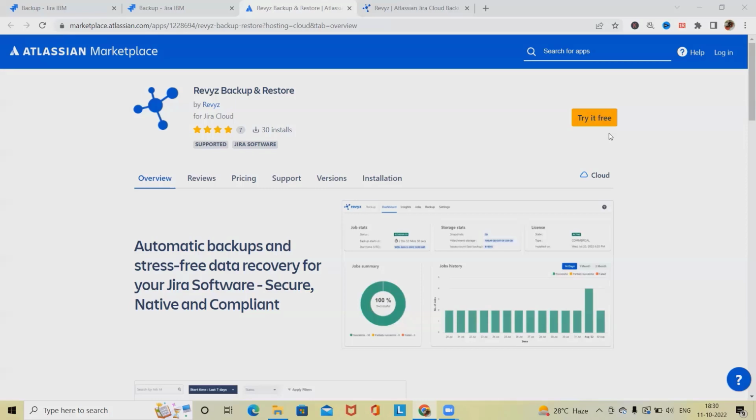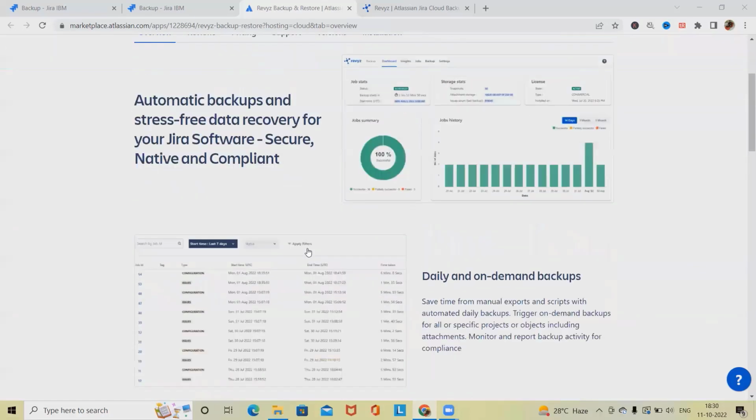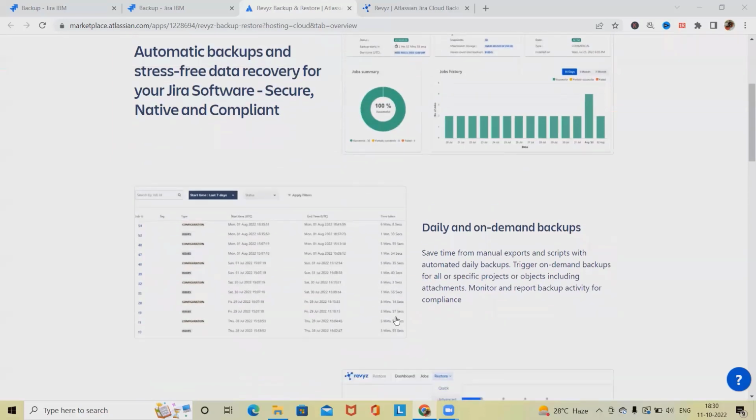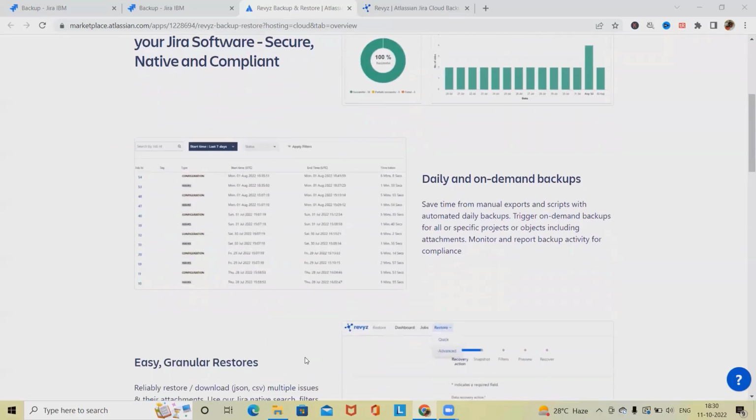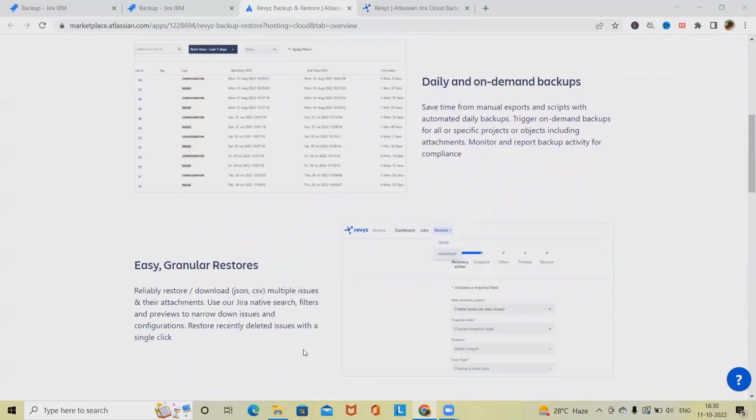In the previous video I covered the backup. If you want to learn how to install it and which functionality we cover in backup, please watch my Revyz backup video from the description tab. Here you can see how we can utilize the dashboard for the backup, and these are the daily on-demand backups which we can create.